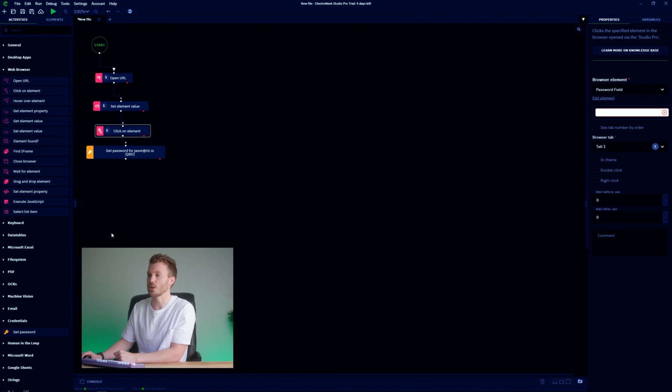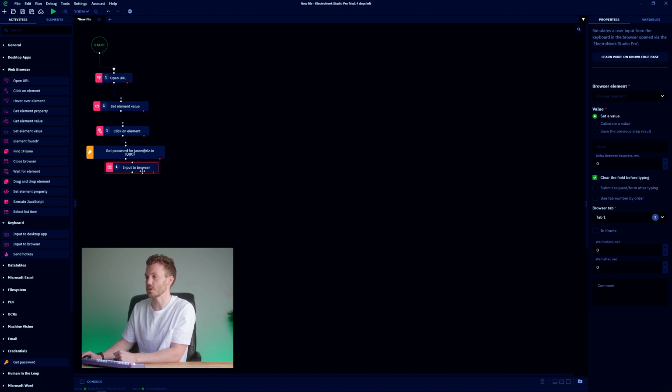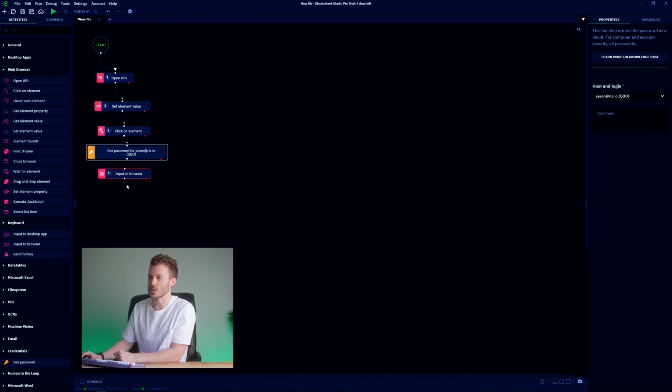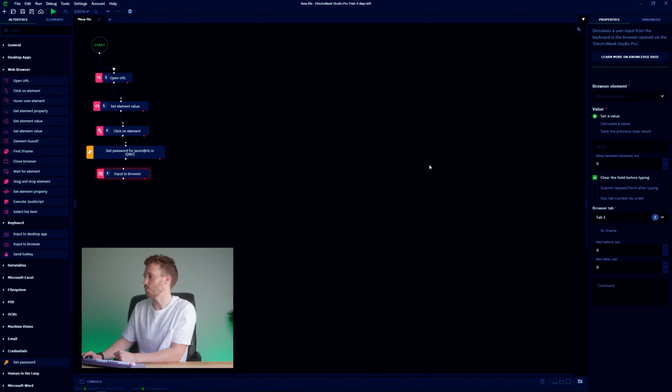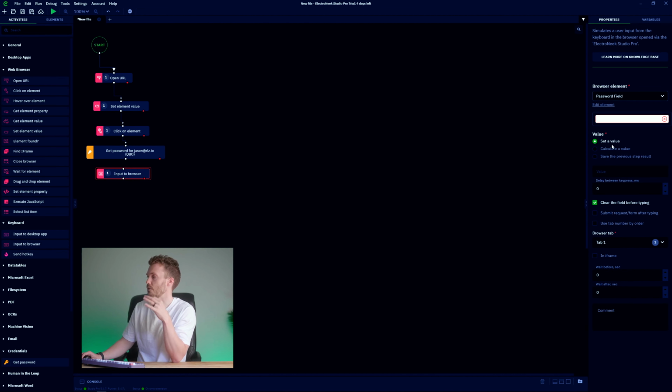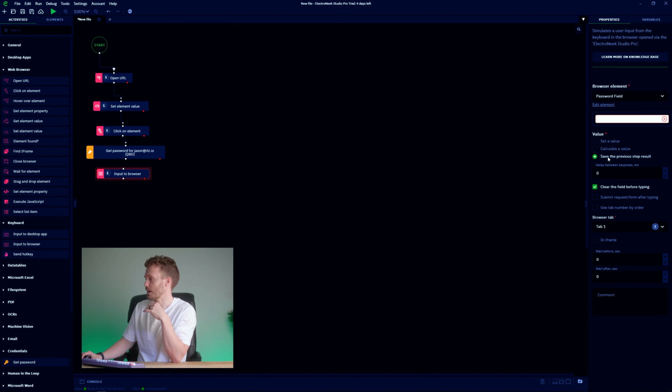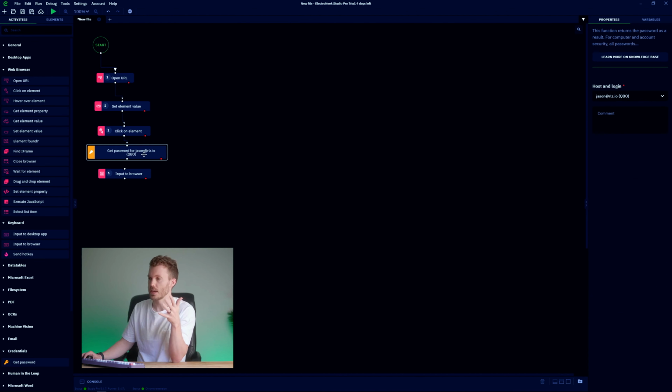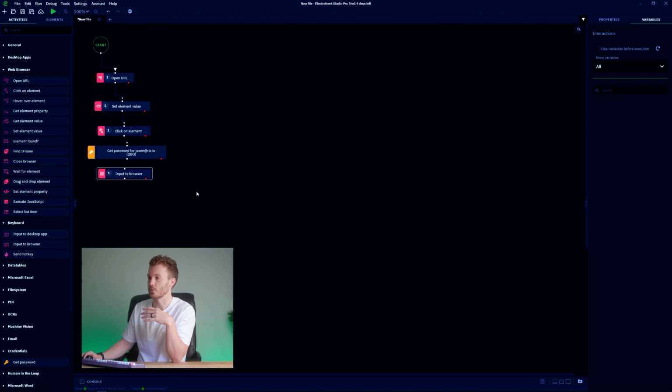So we've already clicked on the password field. Now I'm gonna use a keyboard activity and input to browser that password that we just fetched in this activity. So if I select input to browser, we wanna select the browser element that we input that value to. So we've got a drop down here of all the elements we've picked so far, user ID and password field. I'm gonna say password field. And then for the value that we want to put in there, I'm gonna select save the previous step result. What that basically does is set the value to whatever came out of the previous step. In this case, the password that we fetched for QBO.